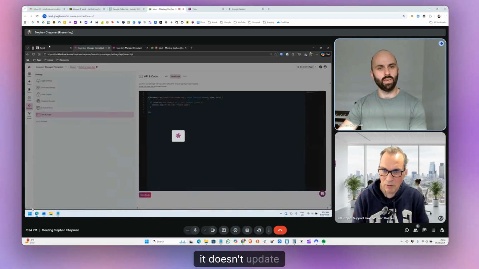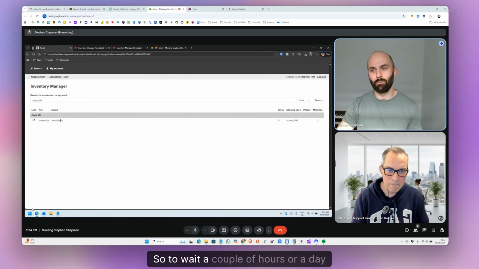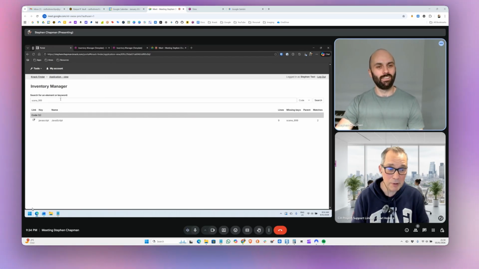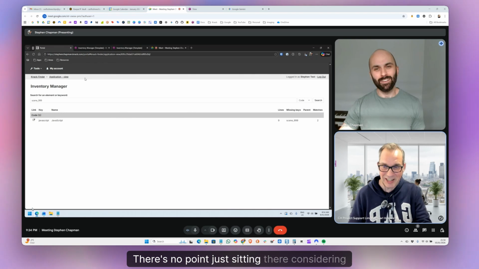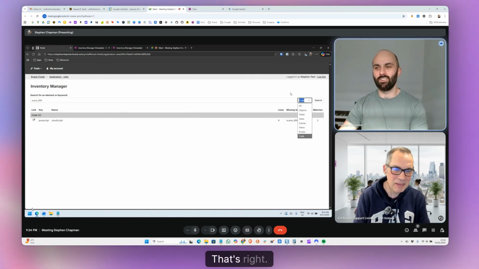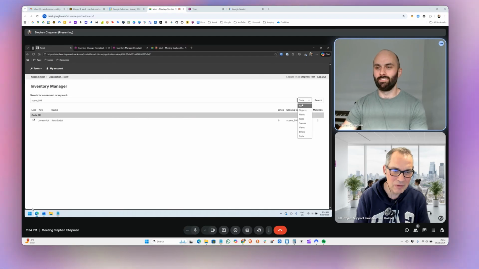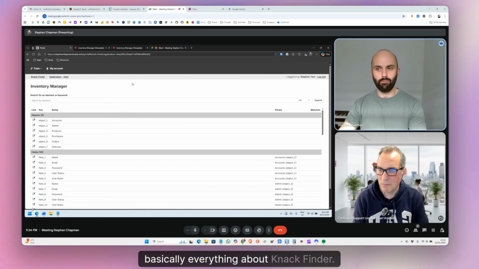But as I said, it doesn't update the code instantly, so you just have to wait a couple of hours or a day. Okay, so a considerable amount of time. There's no point sitting there refreshing it. That could be quite some time. Yeah, so don't rely too much on that not working. So that is basically everything about Knackfinder.